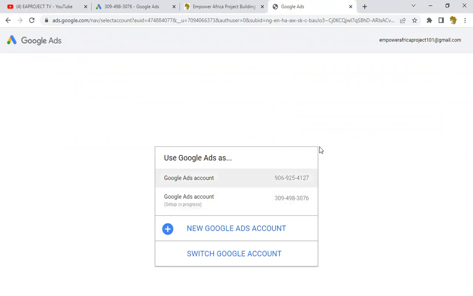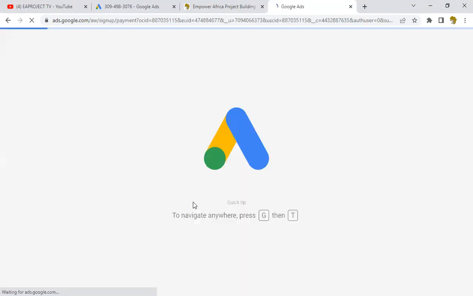So from Google Ads, you can see it is set up in progress. So you go there, go to the setting and complete the setting. I can put the right payment card and the details and what have you. I can put it there.